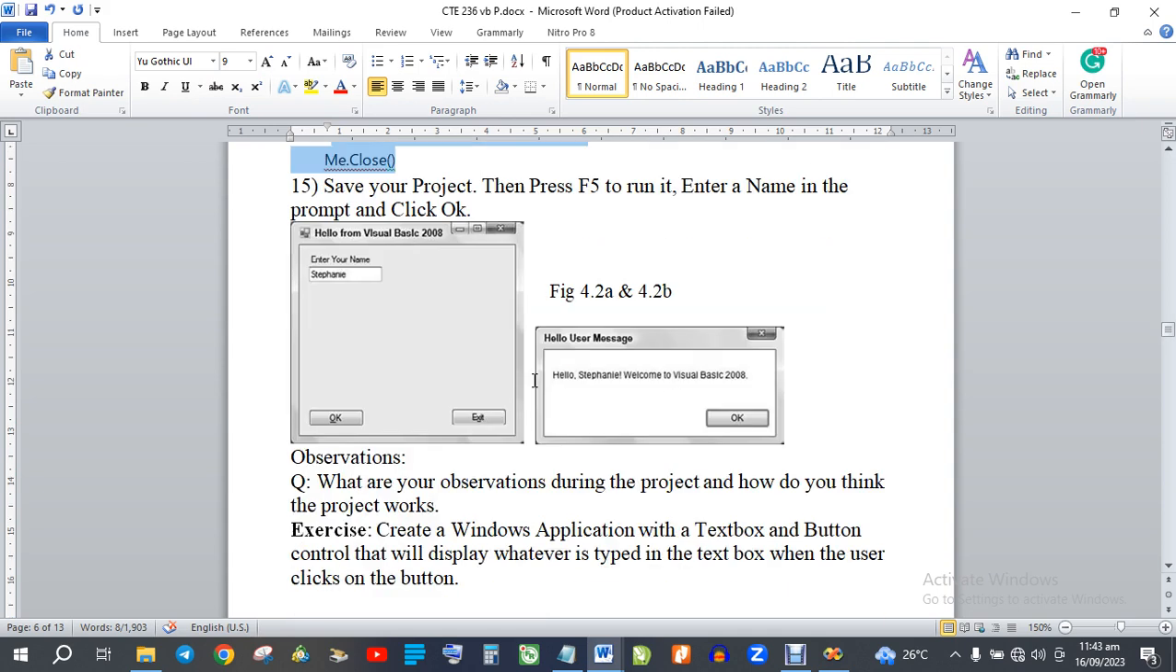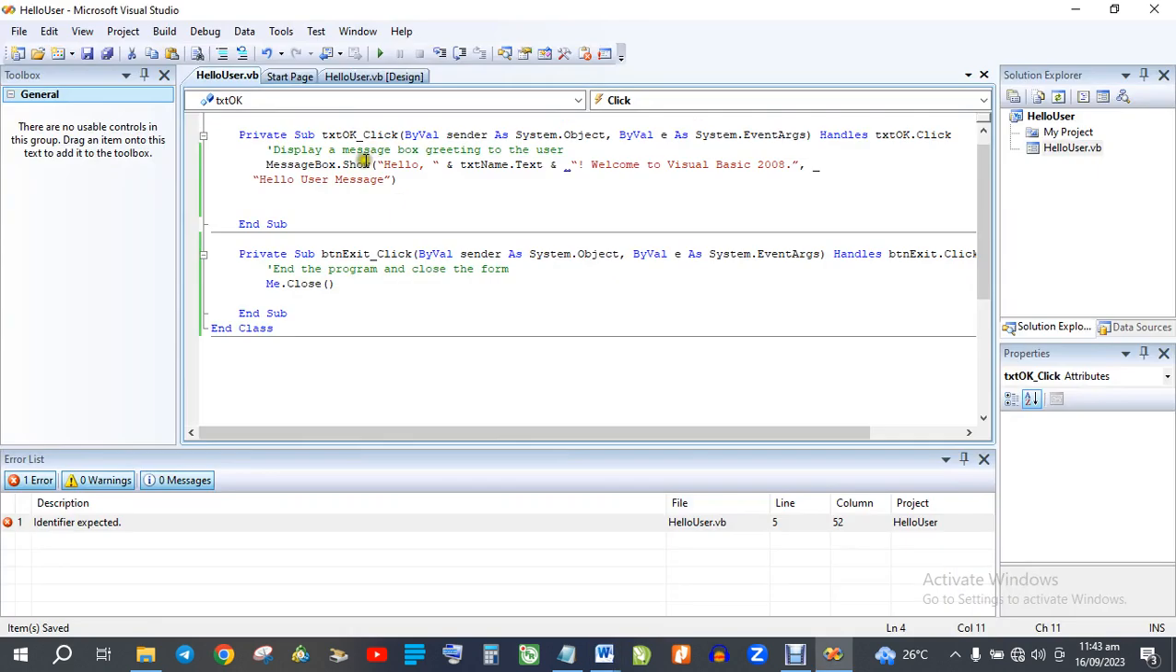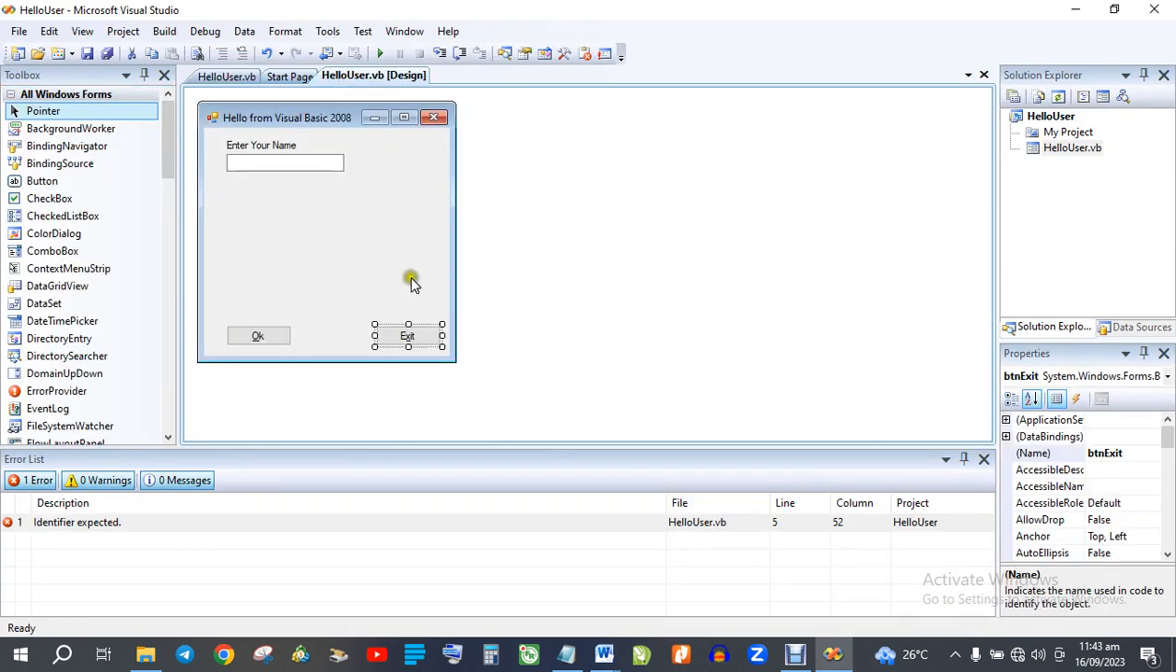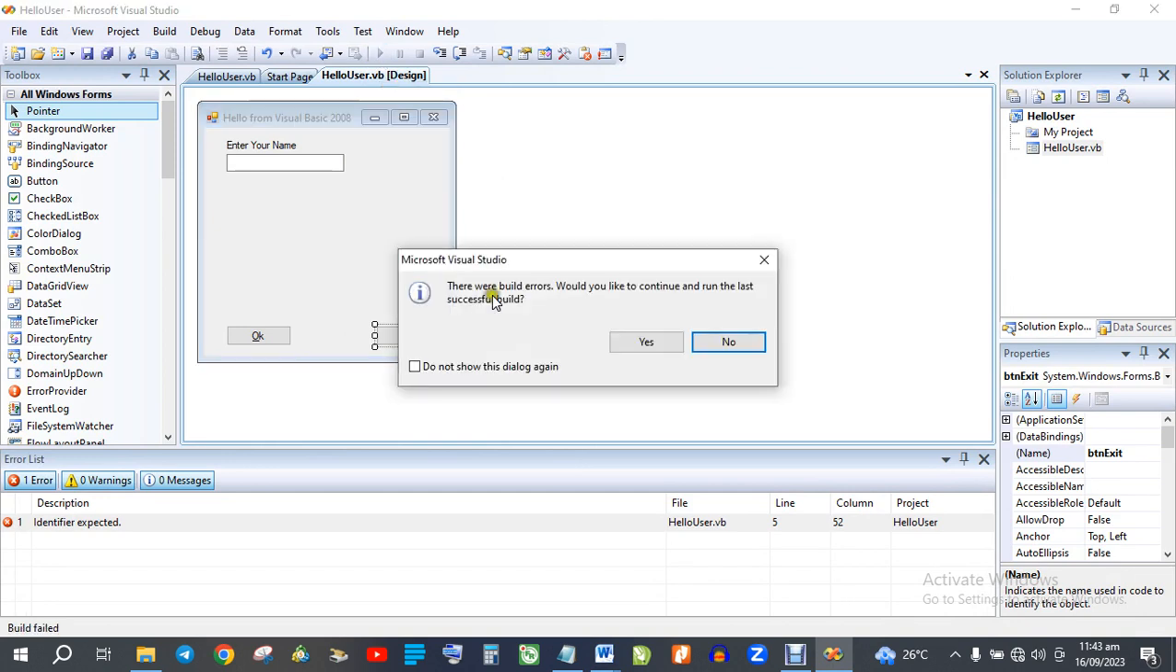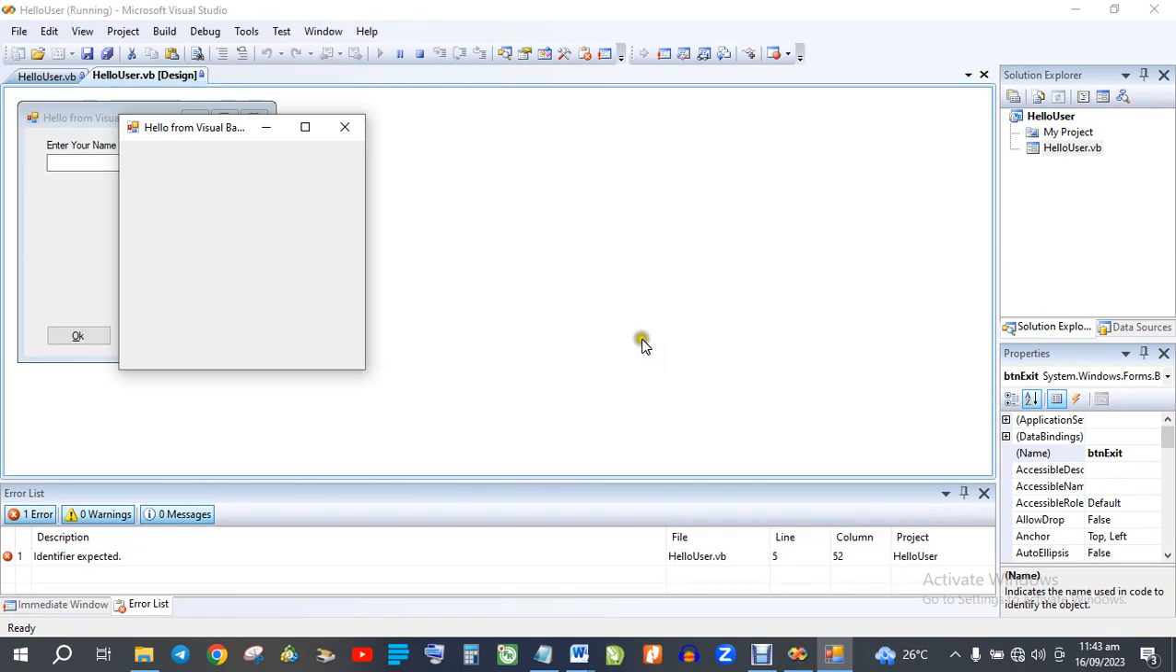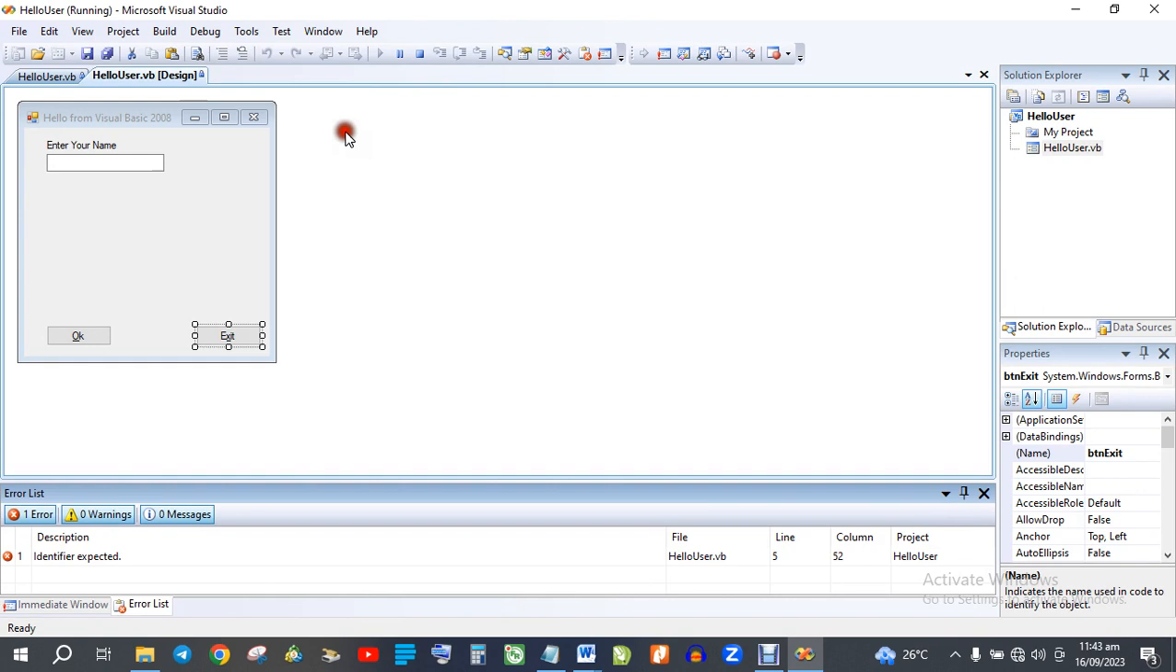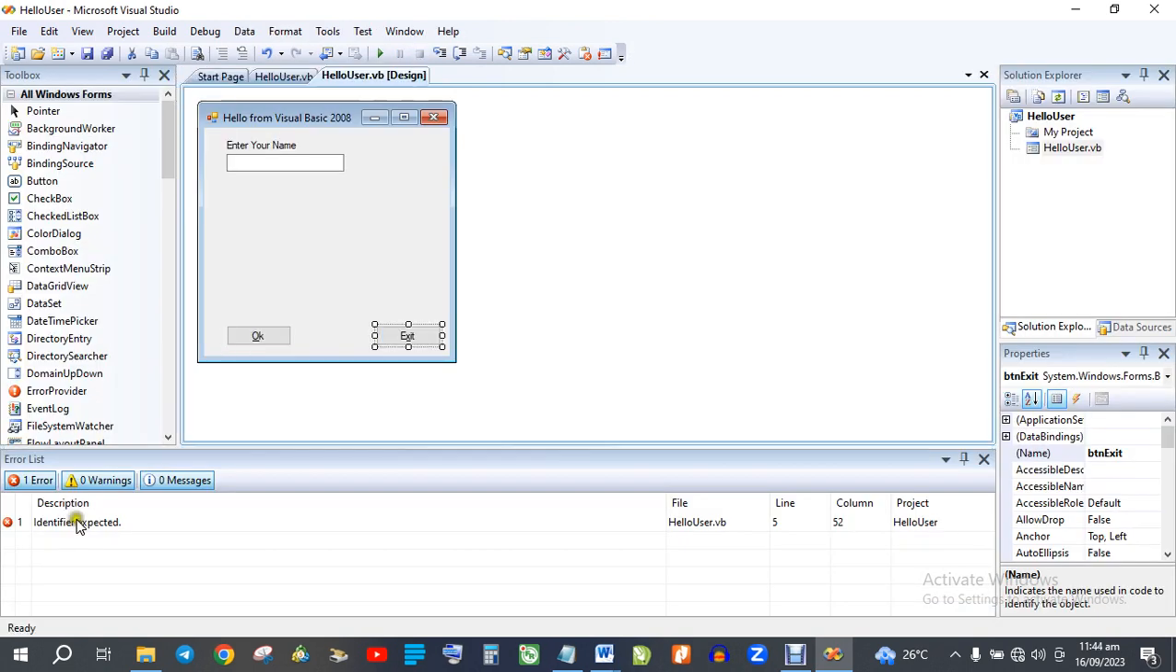Enter a name with the prompt and let's see. So what are your observations? Let's first see what's going to happen. Let's actually run our design. So click start debugging or F5 to run. There were build errors. Would you like to continue and run the last successful build? It's not displaying, of course. They say there were build errors, so let's go and check what the build error is all about. Identifier expected, hello user dot VB.